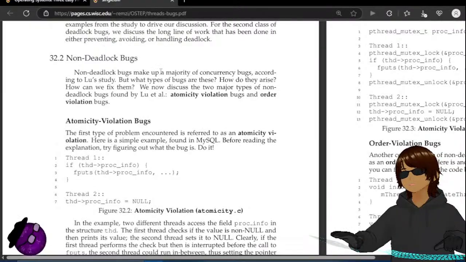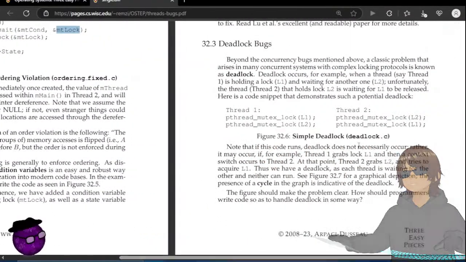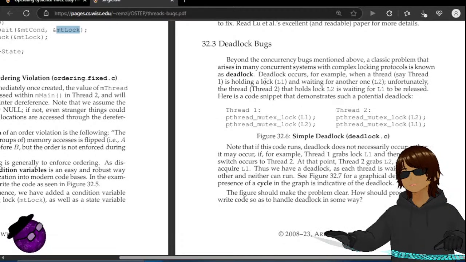So far, we learned about non-deadlock bugs, right? Now it's time for deadlock bugs. Beyond the concurrency bugs mentioned above, a classic problem that arises in many concurrent systems with complex locking protocols is known as deadlock. Deadlock occurs, for example, when a thread is holding a lock L1 and is waiting for another one, L2. Unfortunately, the thread that holds lock L2 is waiting for L1 to be released. Here's a code snippet that demonstrates such a potential deadlock.